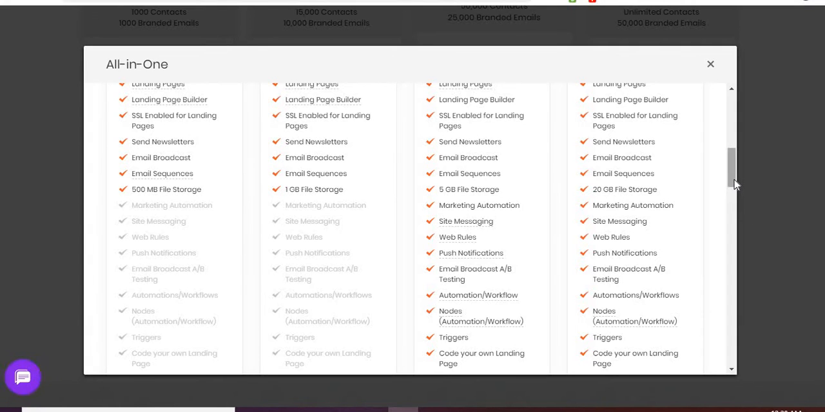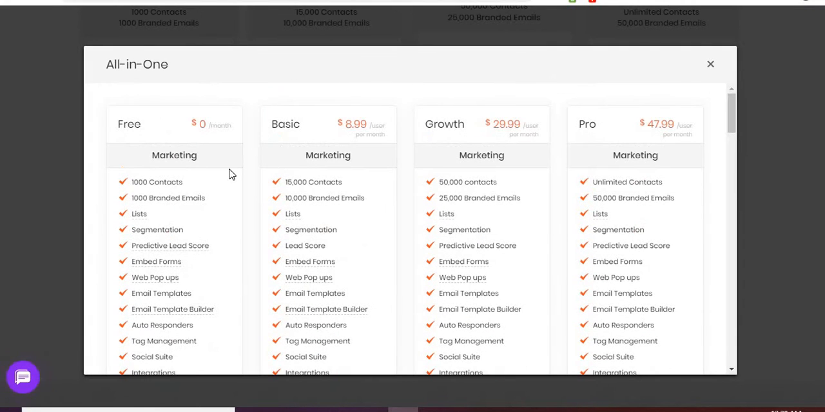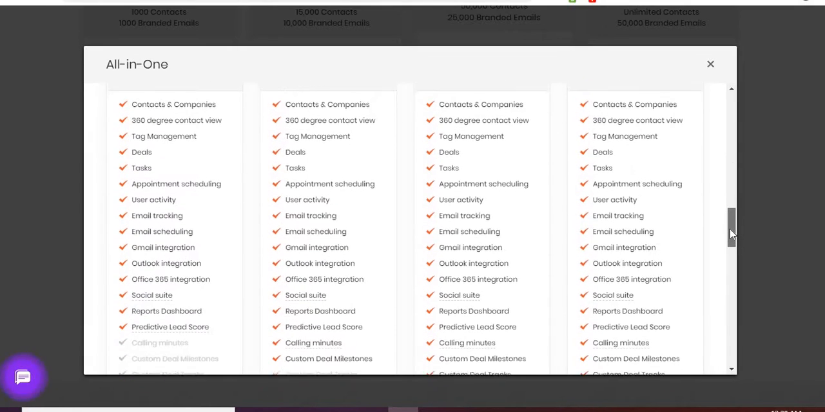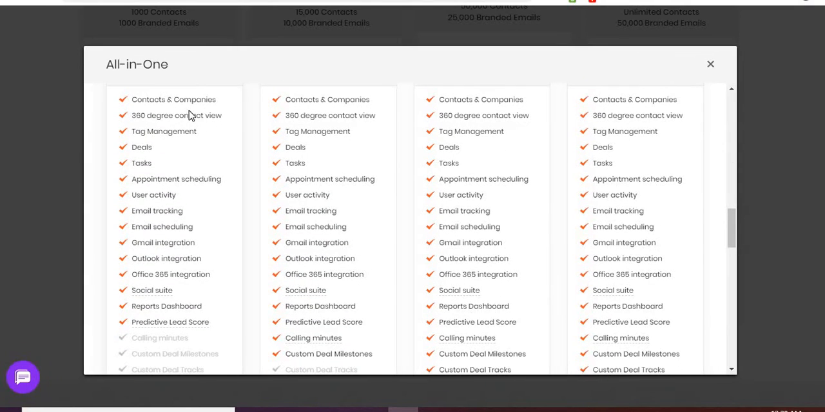Now, obviously, this is in the Marketing Hub or Marketing Bay, as they call it. And if you come to the CRM, then you have contacts and companies, tag management, deals, tasks, appointment scheduling. You can create links, email tracking, email scheduling, Gmail integration and Outlook integration, Office 365 integration. Now these three are very, very good. Social suite, it supports Twitter, Facebook and Instagram, like I was saying earlier. Predictive lead score and reports dashboard.